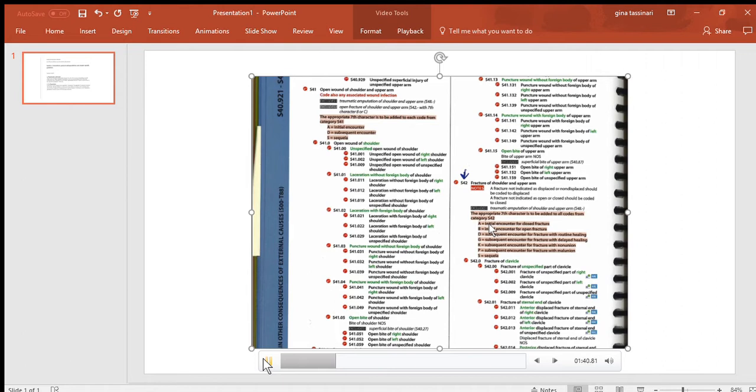If it's an initial encounter for a closed fracture, it would be an A. If it's an initial encounter for an open fracture, it would be a B. Subsequent encounter for a fracture with routine healing is a D. G, subsequent encounter for a fracture with delayed healing. K, subsequent encounter for a fracture with non-union. P, subsequent encounter for a fracture with malunion. And S for a sequela. Your medical documentation will identify which one of these you should use.